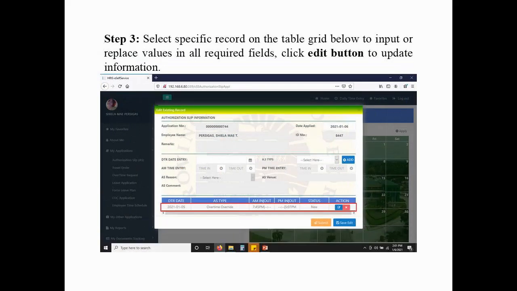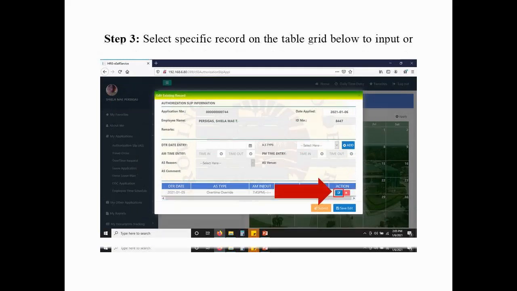Step 3. Select specific record on the table grid below. To input or replace values in all required fields, click Edit button to update information.